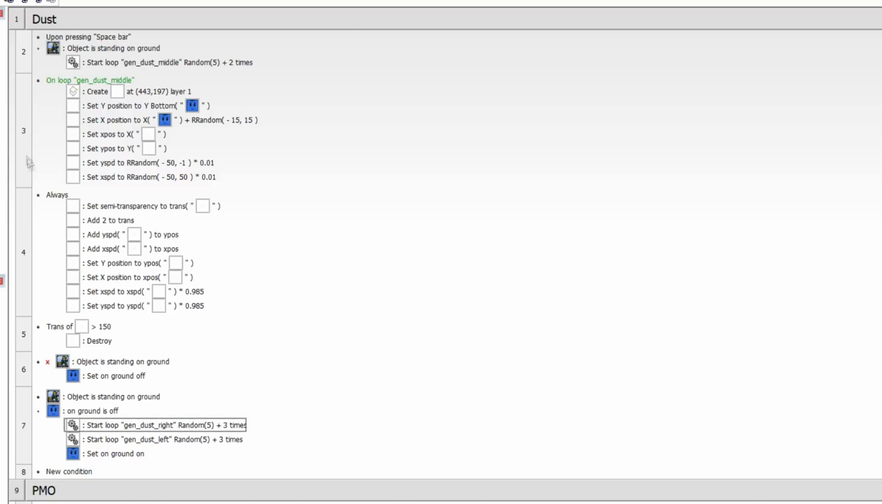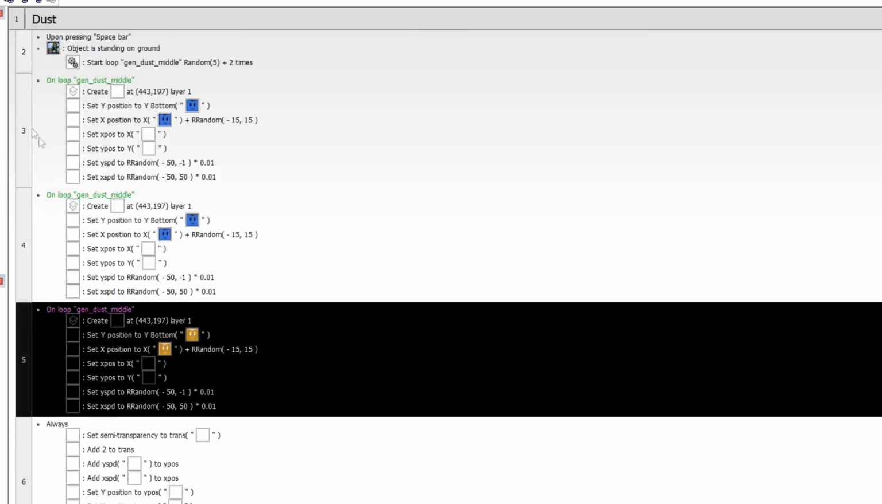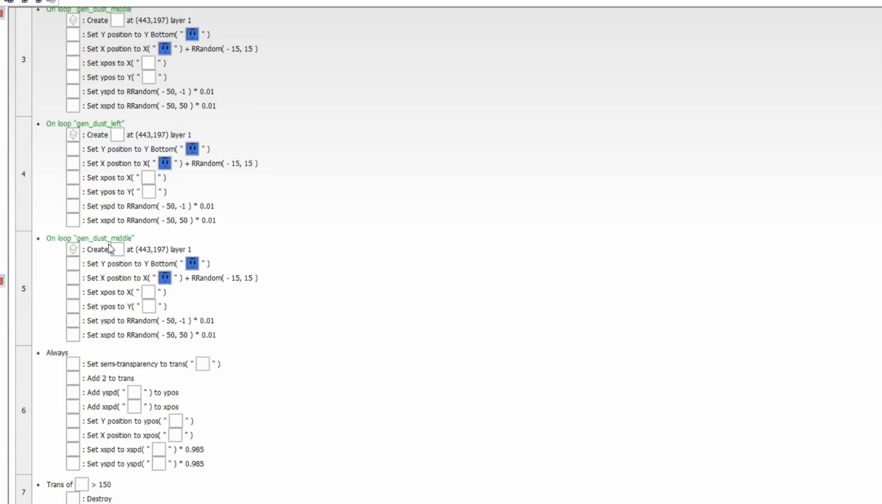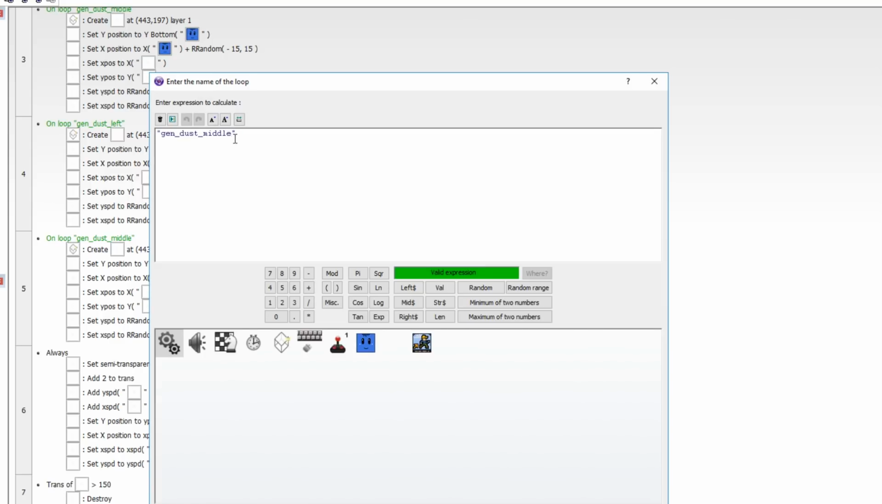Now for the loops themselves, I'm just gonna copy the first loop and then make some modifications. So boom, boom, we copy it twice. Edit line 4 and change it to left. And then we'll edit this one here and change it to right.